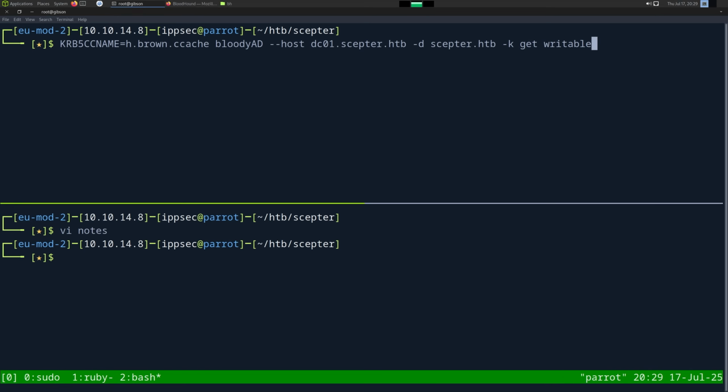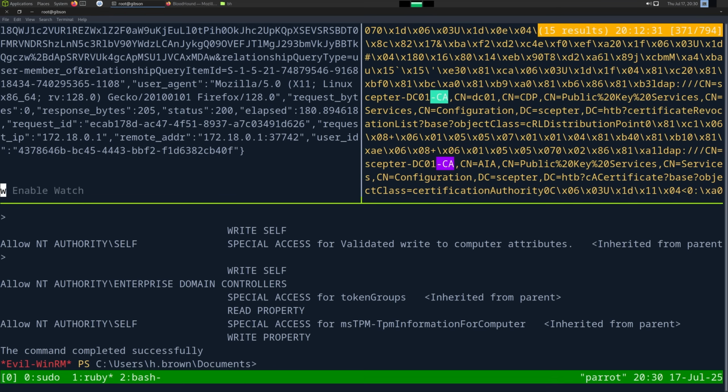So let's go ahead and do that. So we'll do, let's see, we have this bloodyAD command and we'll say set object p.adams altSecurityIdentities. I think that's it. -v and then X509. What is it?